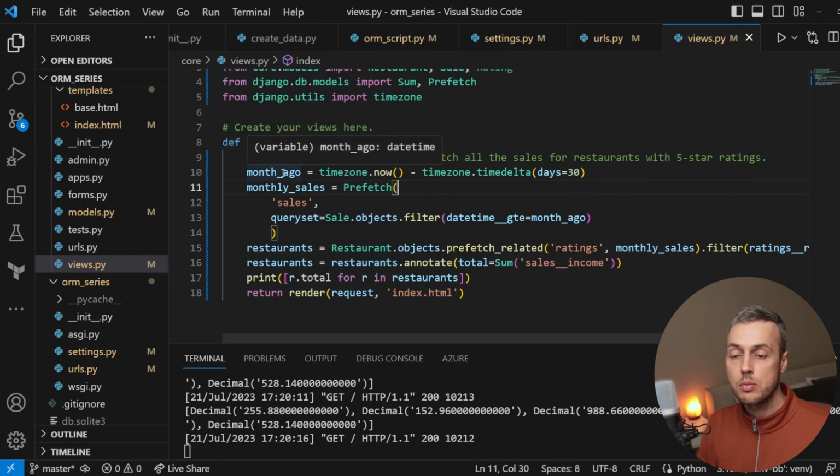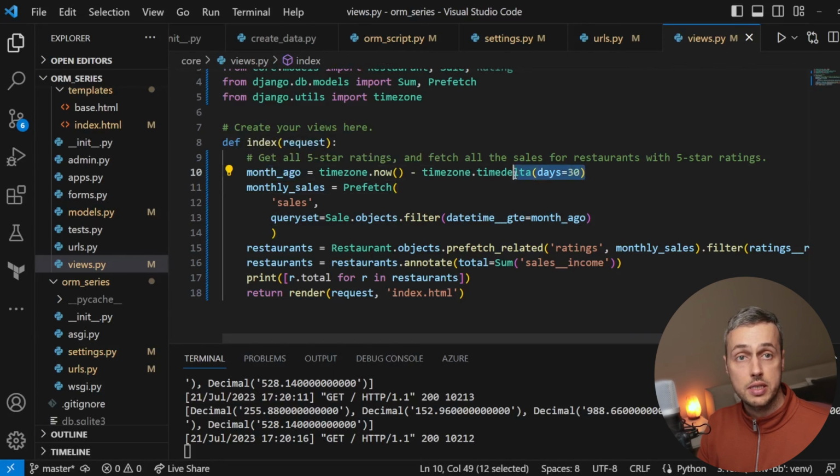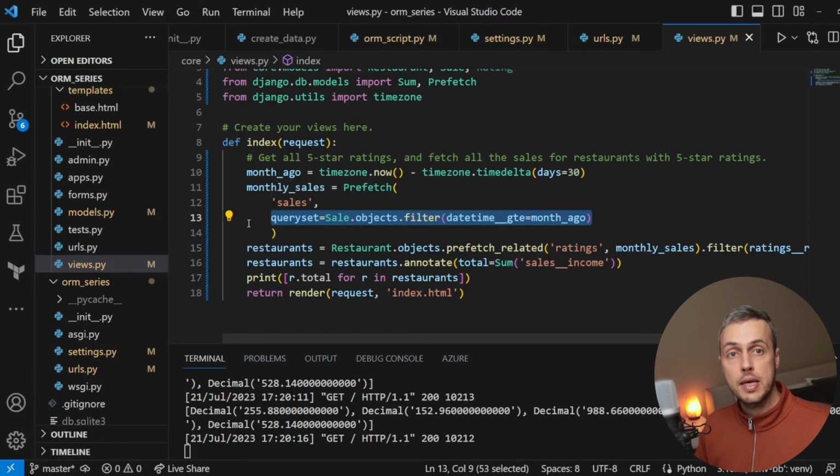We're setting up a variable called month ago, which is set to basically 30 days ago. And then we are creating a prefetch object in Django. We're specifying the lookup as a first argument, and the lookup that we're using here from the restaurant model is the sales. And then to the prefetch object, we also pass a query set keyword argument, which defines the base query set to which we're going to fetch these associated related objects. So that creates a prefetch object called monthly sales.